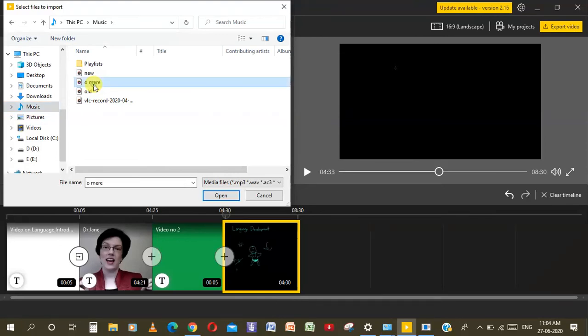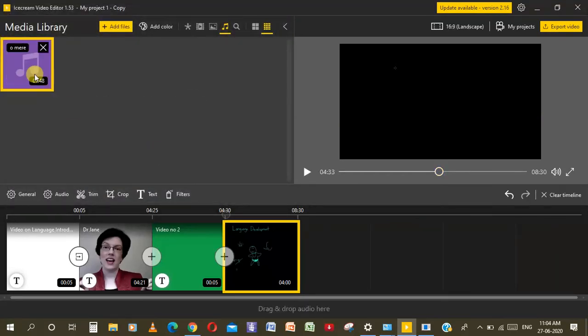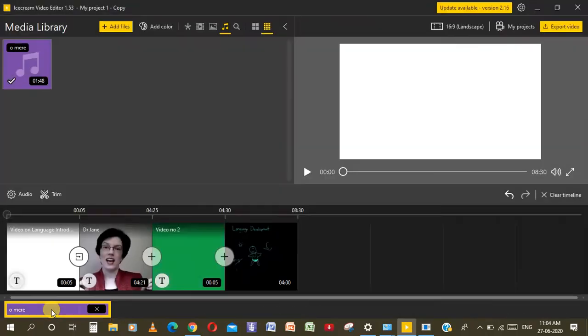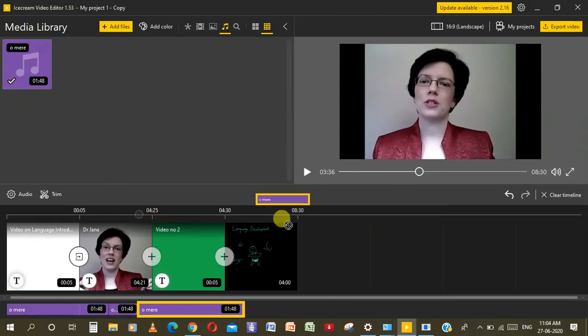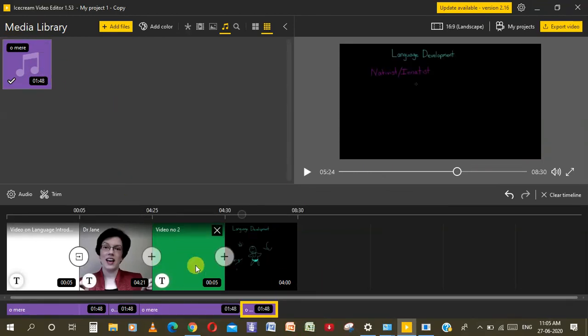Say for example this is an mp3 file, click open. Now this is your music file. Now this music file will appear here. As this is for 1 minute and 48 seconds, it will be there. If you want the same music over here, you can again go for another one. If it is not sufficient, you can go for another one, or you can click more mp3 files, more files too.